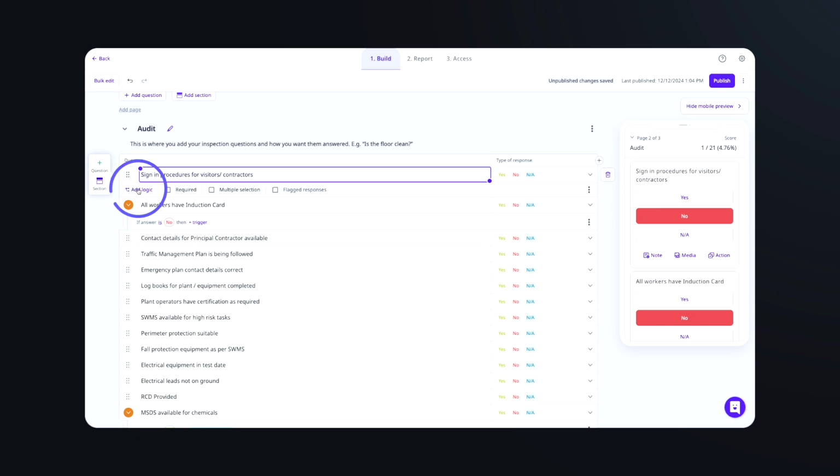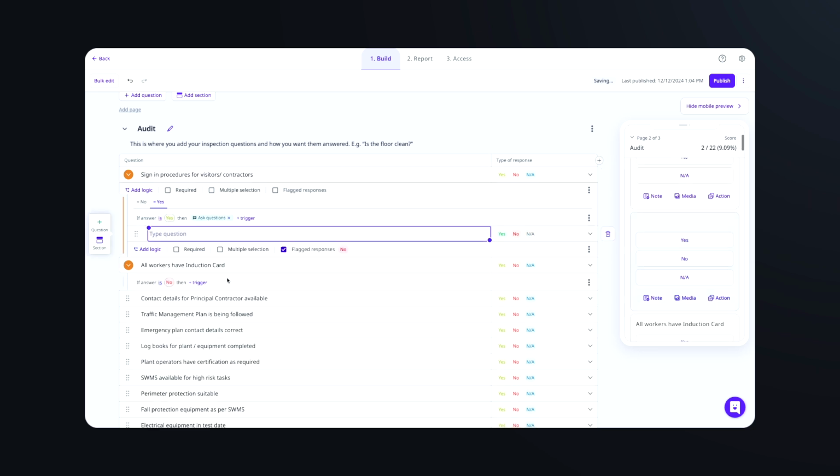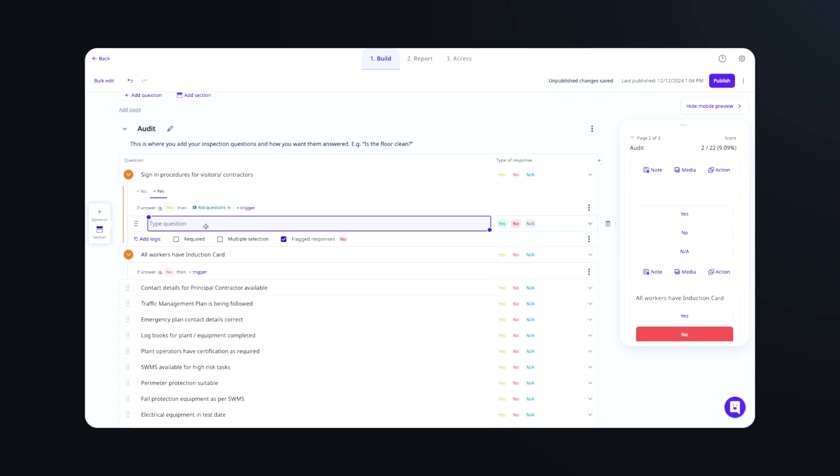So we'll go ahead and click Add Logic here, and let's change this to if the answer is no, and let's trigger create an action or require an action. So building off that, let's go build more logic, and then on if the answer is yes, then let's trigger and ask a question on the contractor's name.